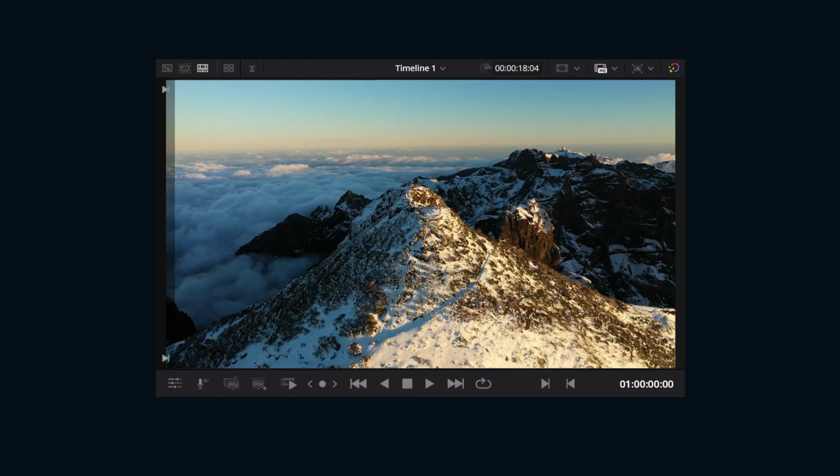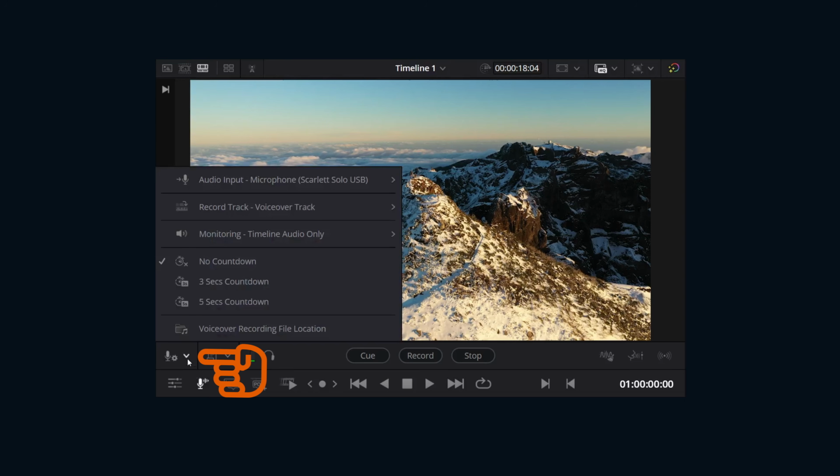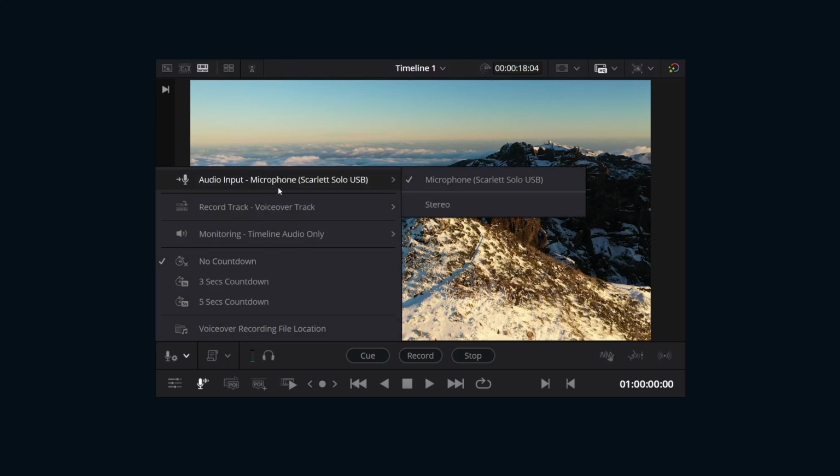Let's look at the voiceover tool on the cut page. You can access it by clicking the voiceover icon below the viewer. First, let's click on this little microphone gear icon for the settings. At the top here, we can set what microphone we want to use as well as what track we would like to record into. If we leave these settings at defaults, DaVinci Resolve will record into a voiceover track.